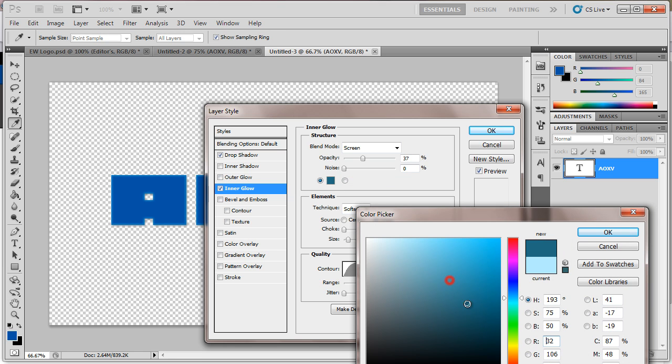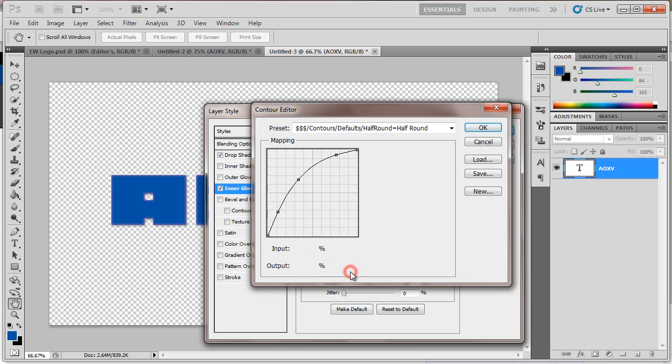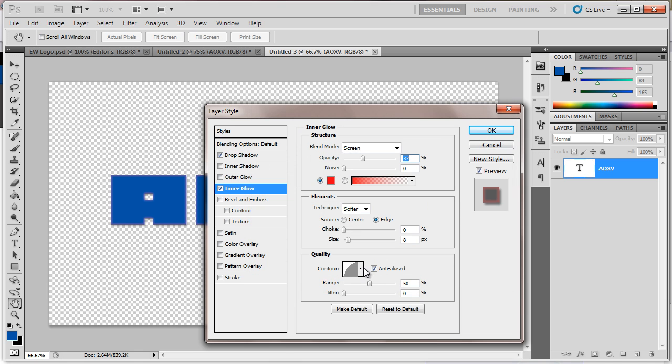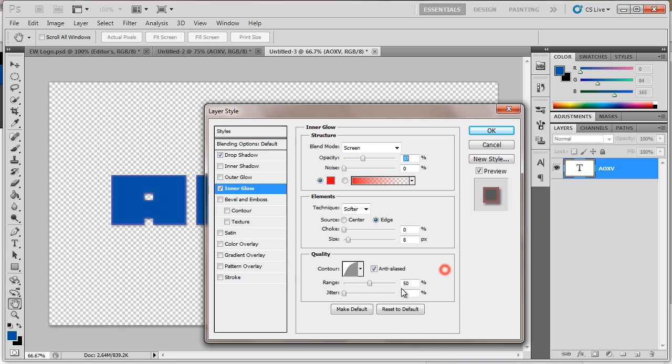But you can set this any color you want. We're going to do a red this time, just for the sake of the tut. And the elements, we're going to change it to softer instead of precise, with an edge and a choke of 0 and a size of 8 pixels. And the contour, whoops, wrong contour. The contour needs to be sort of this arc deal right here, and that one will work with a range of 50 and a jitter of 0. I do believe the jitter comes standard as 10, but just lower that to 0.